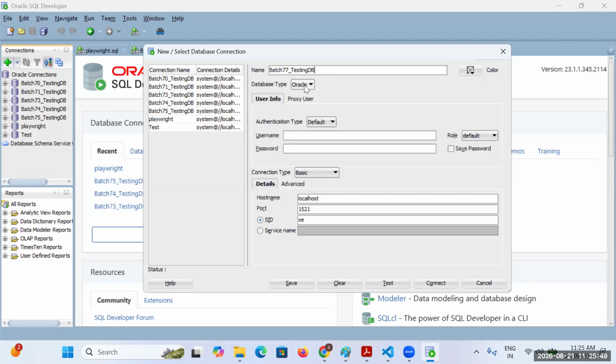Then it will be taking the database type. Then it will go with that particular username and password. So here, I will be taking that particular username and password. Okay. So now, if I go with that aspect of username and password, see here, I will be taking that particular username.